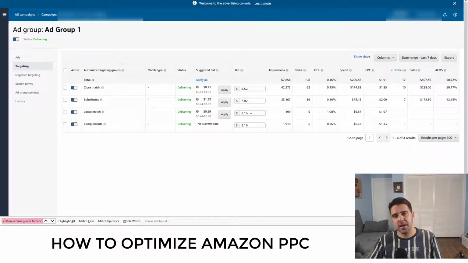For loose match, let's say you sell a hairbrush. If someone writes on Amazon just hair, it might show your ad. So you want to be very conservative here and bid very low. If the results are good, increase it. Or if you don't get enough clicks, increase it until you get enough clicks and you can measure it and judge.